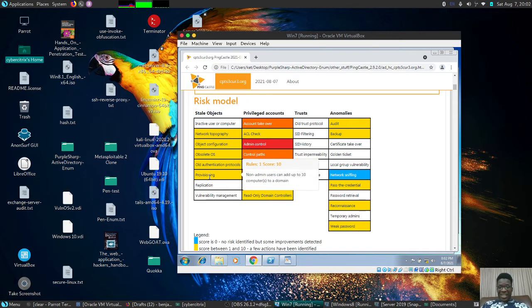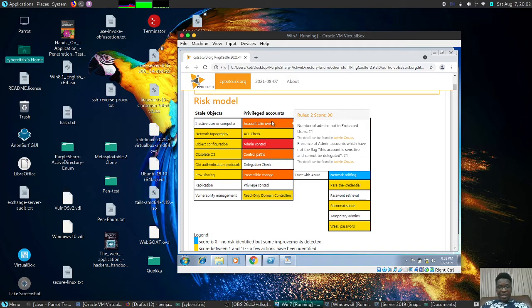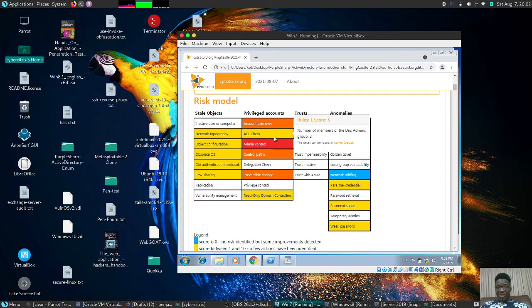So provisioning is showing me if there's any bad admin config. Replication, there's no replication here. Maybe account takeover. Great. So it's showing me privileged account, bad configuration, number of admins not in protected. Wow. 24 admins not protected. That's really bad. Really, really bad. Admin control, bad config. Access control, check, bad.